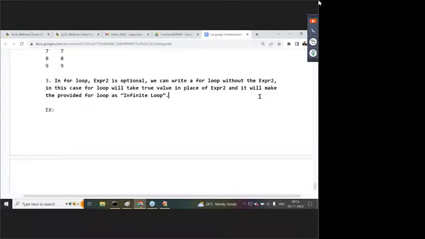Outside, right? Fine. It will make the provided for loop an infinite loop here. That we are getting clearly. Fine. This is an example here. What we are getting now. Try to recognize this clearly. Okay, sir. Good. Up to that, it's okay.